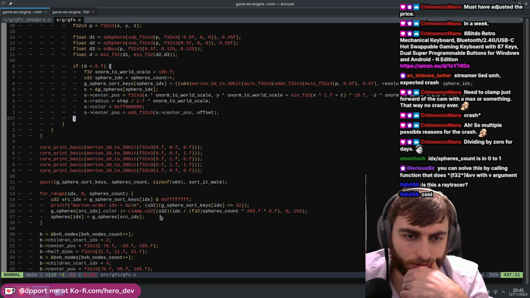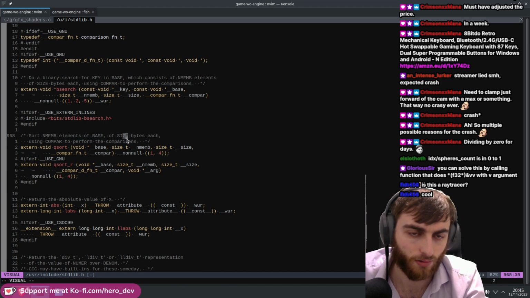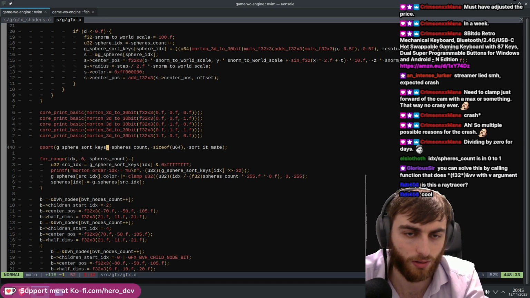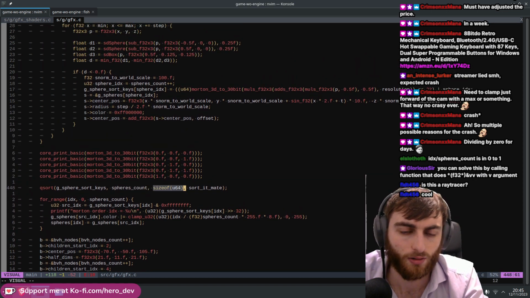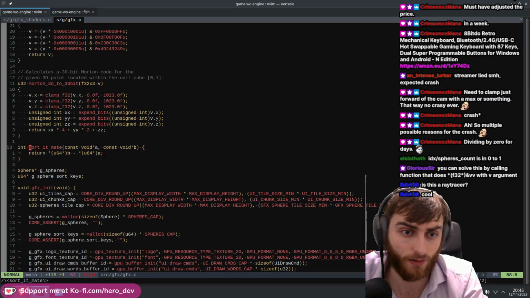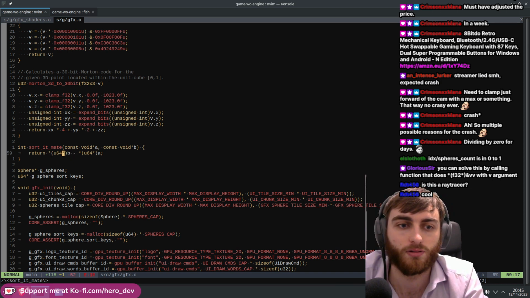So why isn't it working? So we're using qsort. We're doing base, number of members, elements, yeah. Size of each in bytes, yeah. Using the compare function, yeah. That's the number of spheres we've put in, aka number of sort keys. That's the size of each element. Here's our guy. Oh, I see, U64. Whoopsie.